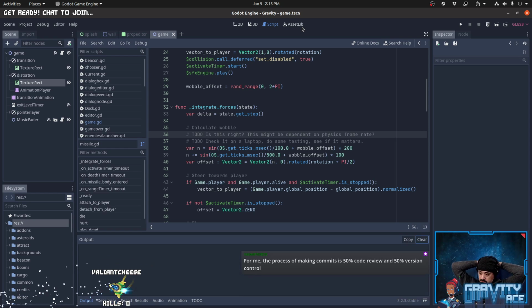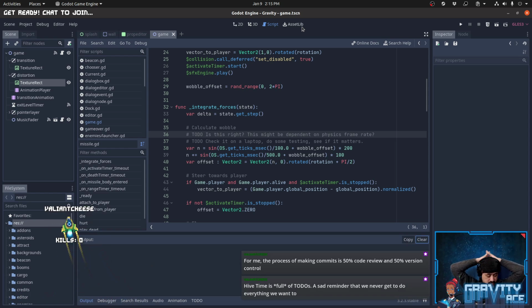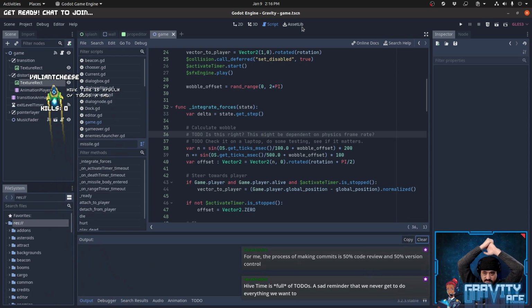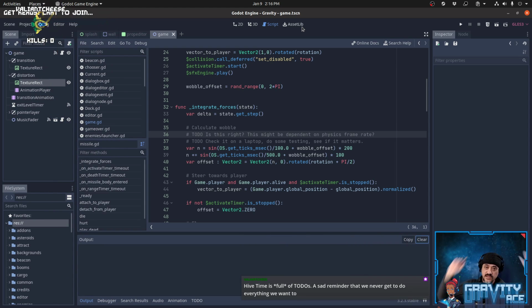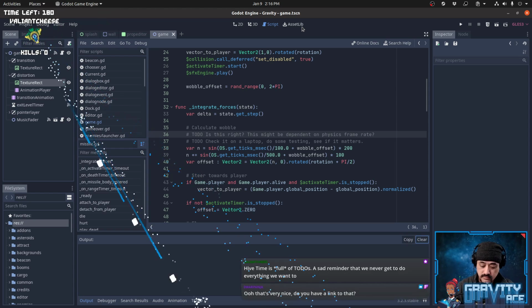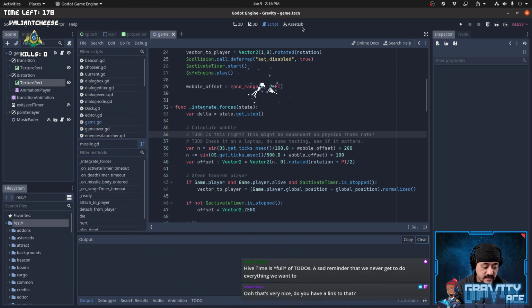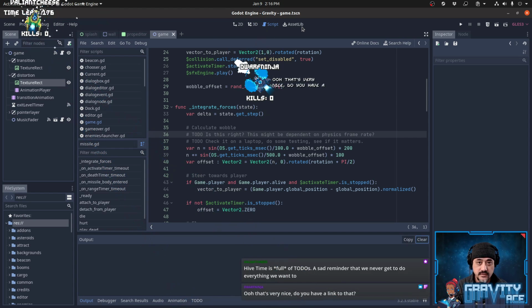Yeah, I like to review every commit just to make sure. It's like my final quality check to make sure that what I think I'm doing is what I'm actually doing.